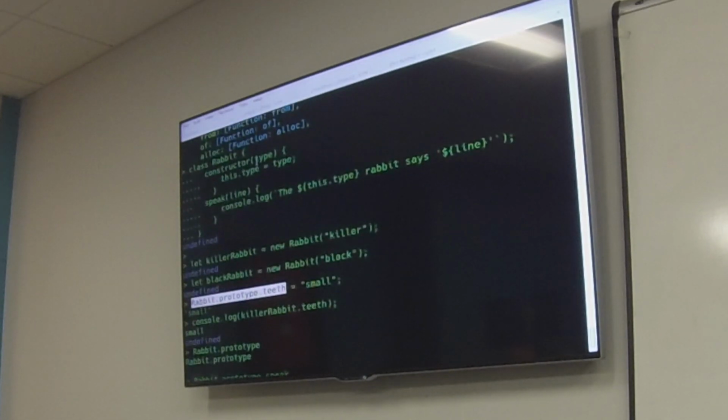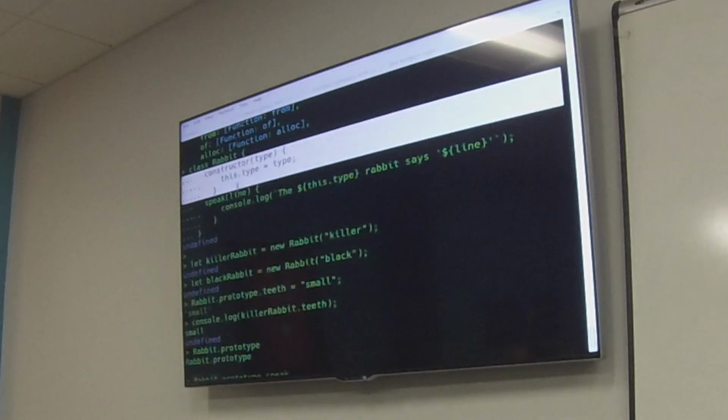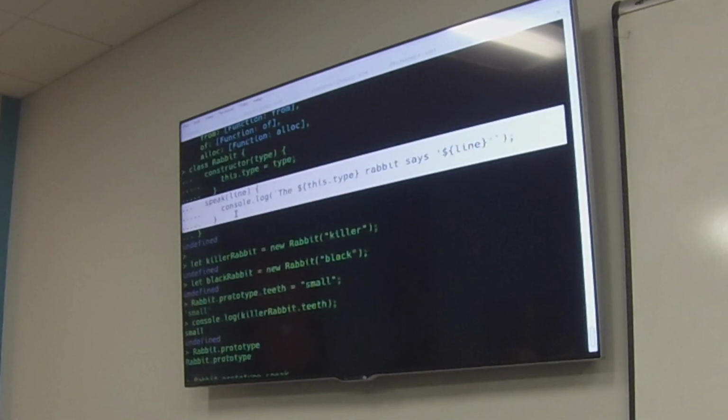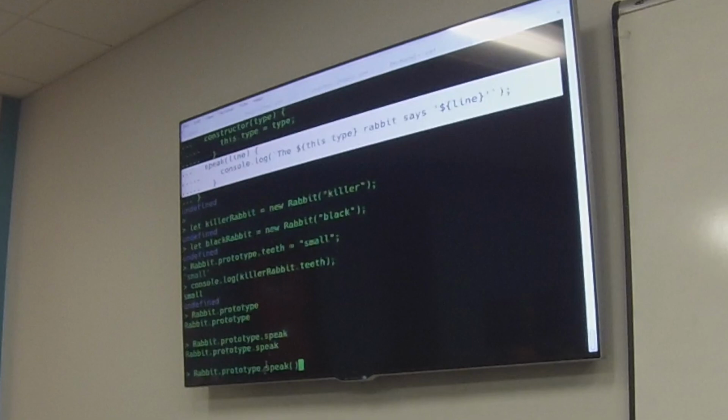So when you use the class constructor like this, speak is getting defined on the prototype of it. That's right. So when you call rabbit.prototype.speak, that's exactly right. The speak is there, right? Because it's going to be on every instance of rabbit. So you want every instance of rabbit to inherit from the same prototype that has speak on it, because you're only defining it in one place. So that's exactly right.